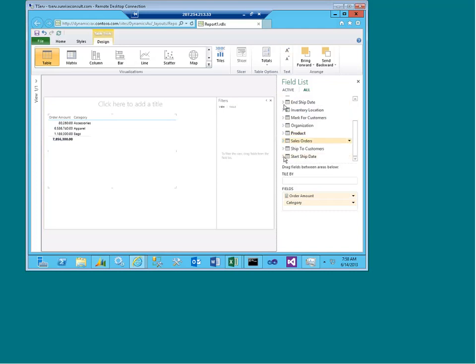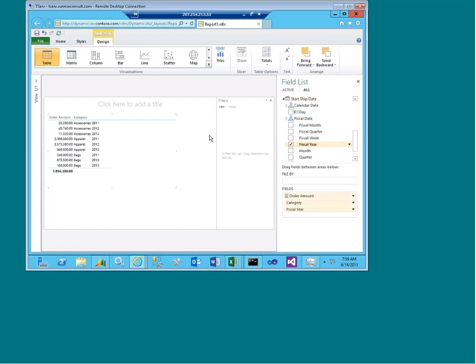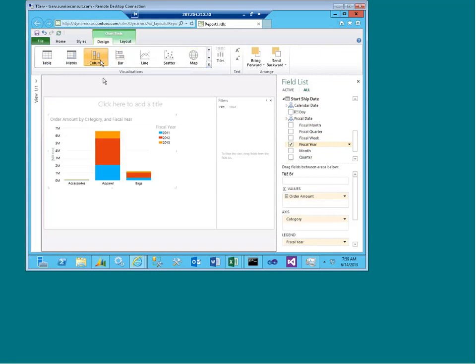And then from there, I'm going to pick a ship date. You'll notice, again, we have calendar date information as well as fiscal date information. I'm going to select fiscal year to look at this information by. And you'll see quickly how the table starts to build out. I'm able, again, to choose and quickly create visualizations based on this information, such as a stacked column chart. And you will see that it is very interactive, just like we saw in Excel.